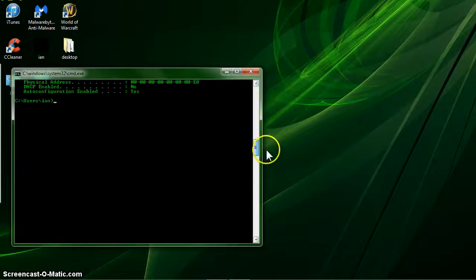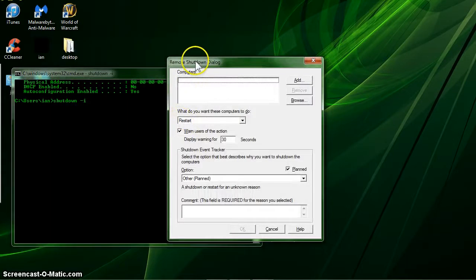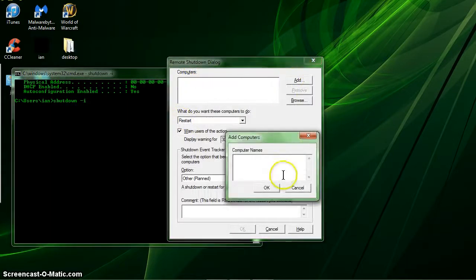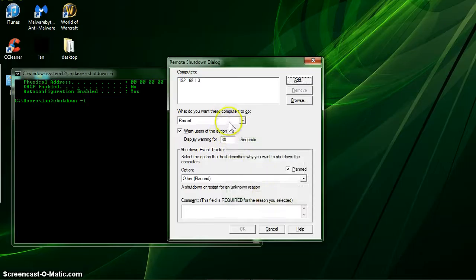You need to type, what's it called? shutdown -i. Enter. It's going to bring up this little box, and you hit add. Then computer names, and you type in his IP address. So 192.168.1.3. Okay.